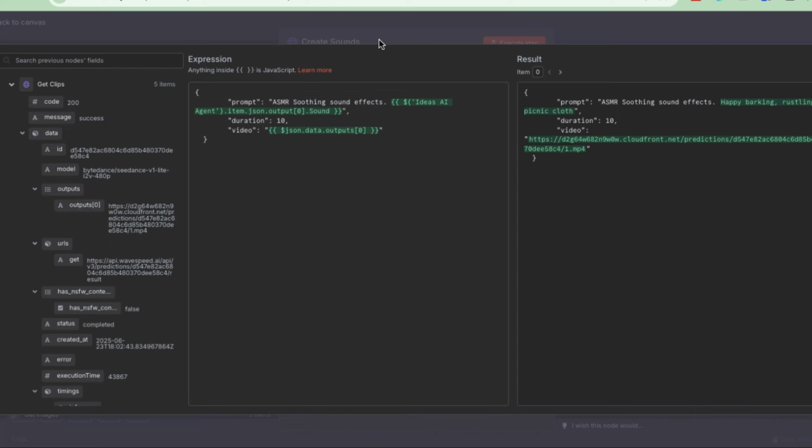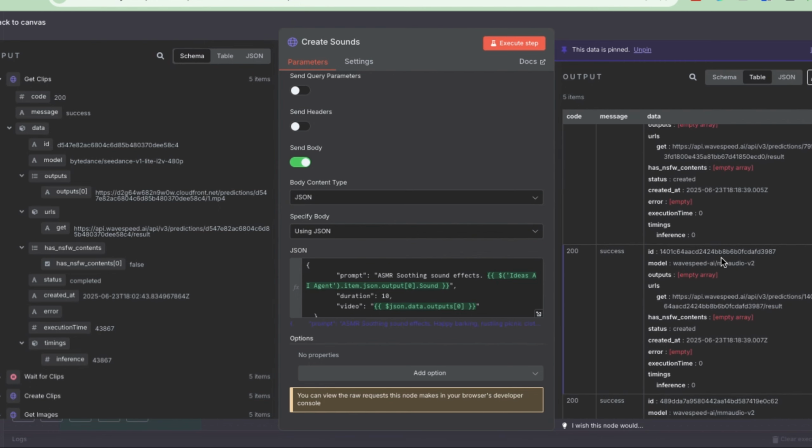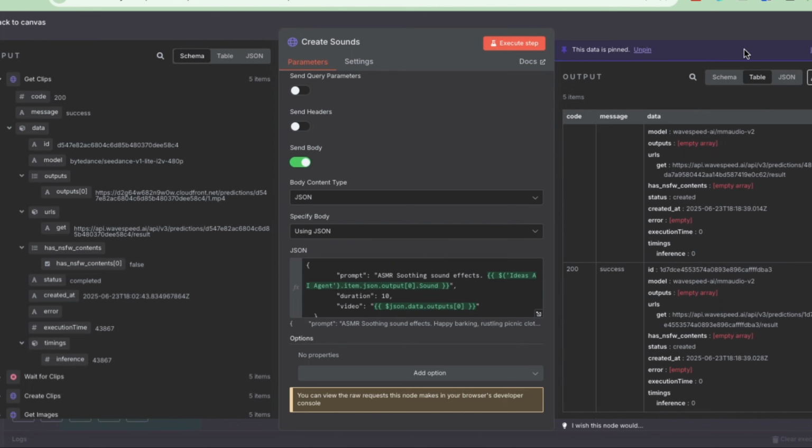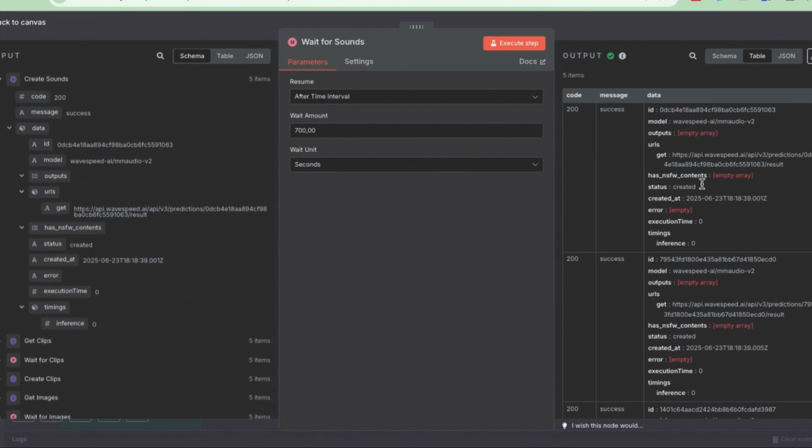Most importantly, the video URL field pulls in the MP4 URL from the previous node, so we're sending the video clips we just created. When this node runs, you'll see the output indicates the requests are now queued. That means Audio is busy layering sound onto those clips. After that, we add a wait node. This one is set for 60 seconds just to give Audio enough time to process the files.